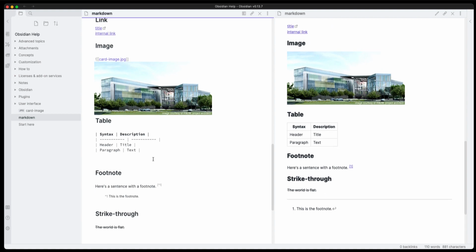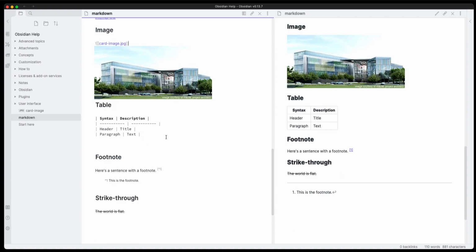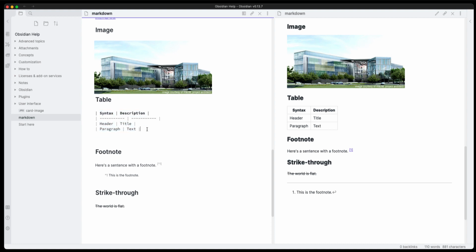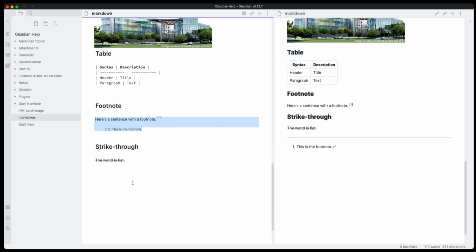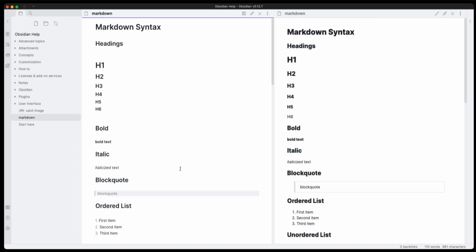If we go down into the table, we can see the tables are not formatted, so you still get the raw formatting here of Markdown. And also the footnote is the same, but strikethrough does work here, and that's all good. This is beta, so it should get better over time. This is a pretty good solid set of features that they've added in here, so it does look pretty good.